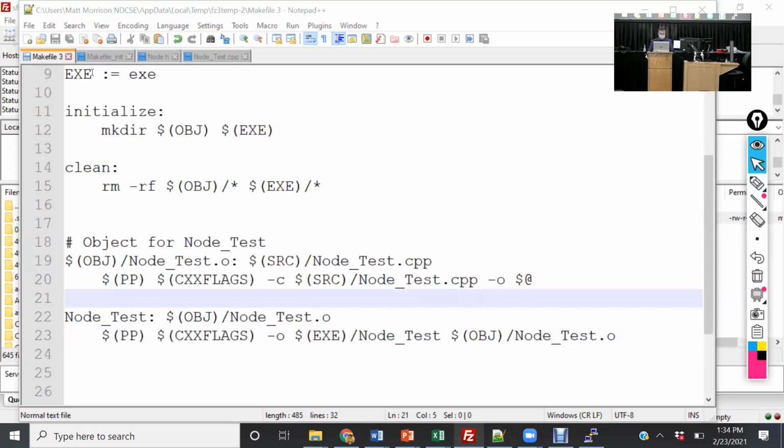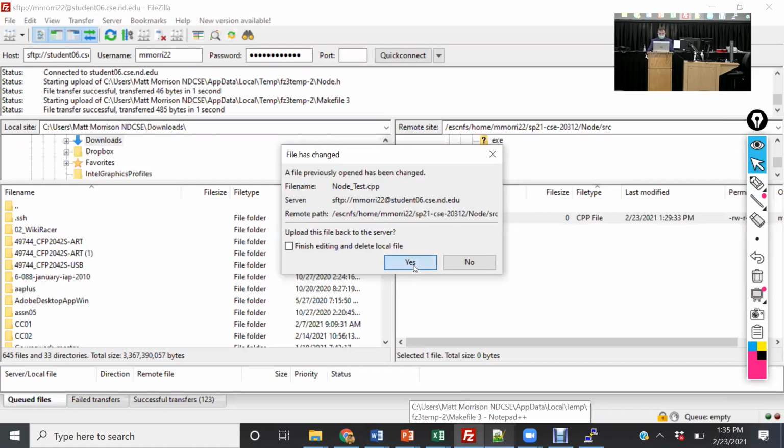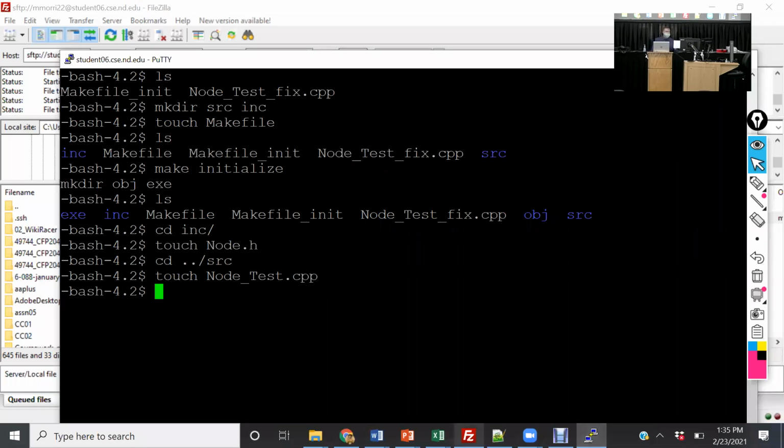OK, cool. So now that we have this updated, this is going to create the executable. And I'm going to update node, update makefile, and node test. And so that allows us to be able to run our executable. So I'm actually going to do make node test.